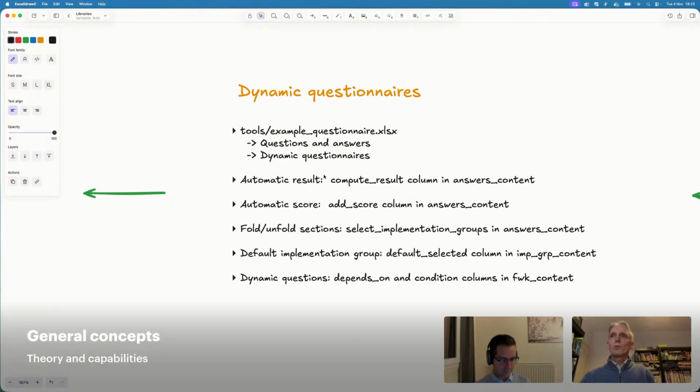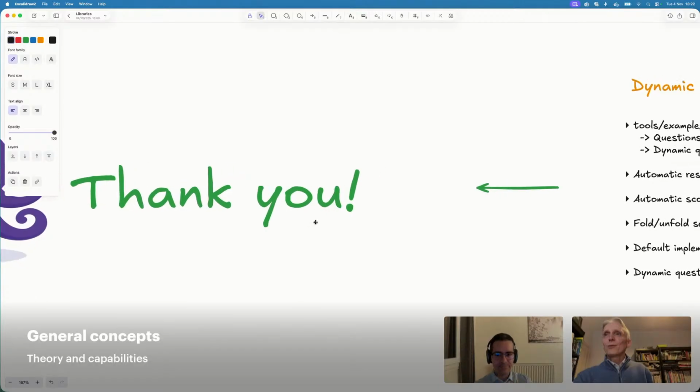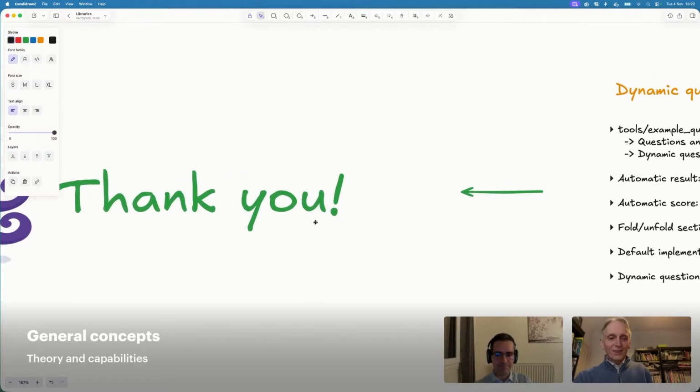So to explore that, we will use the example questionnaire, which is directly under the tools directory, not in the Excel directory. This one is artificial, but as it is very recent, it is the best way to get used to all these advanced features. So I would say that's all for the theoretical part. I think we can switch to examples now.